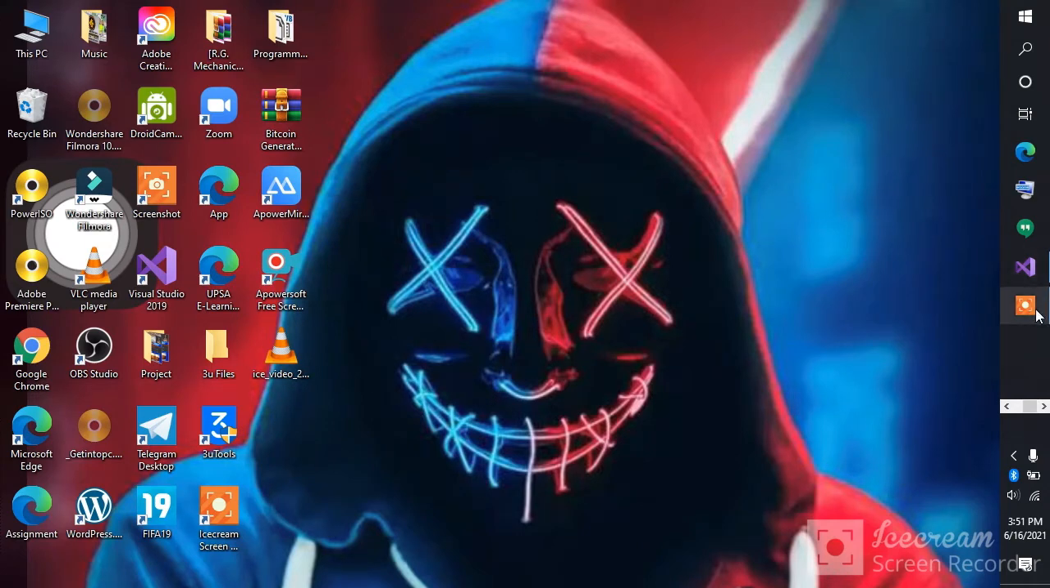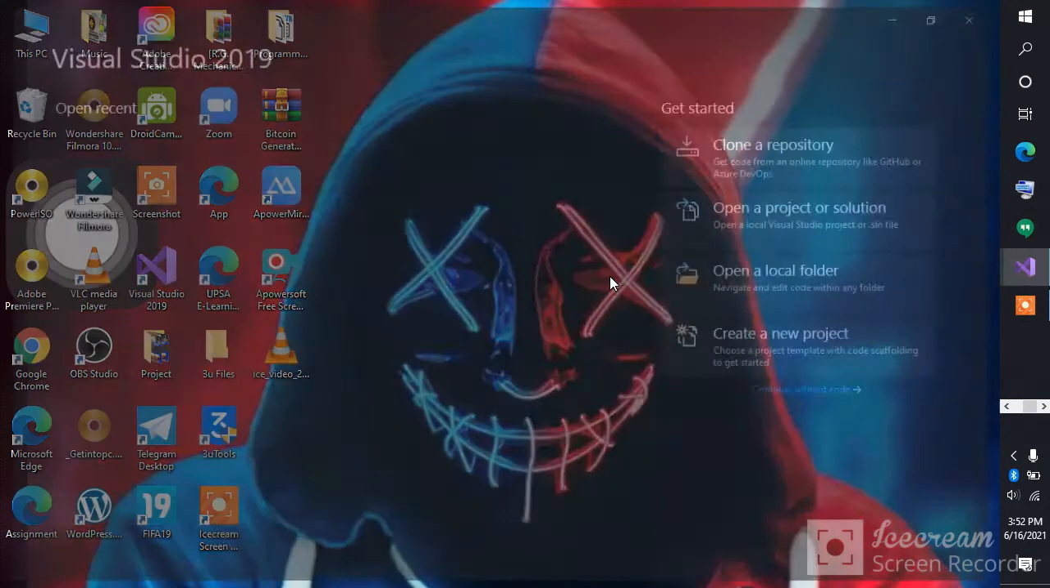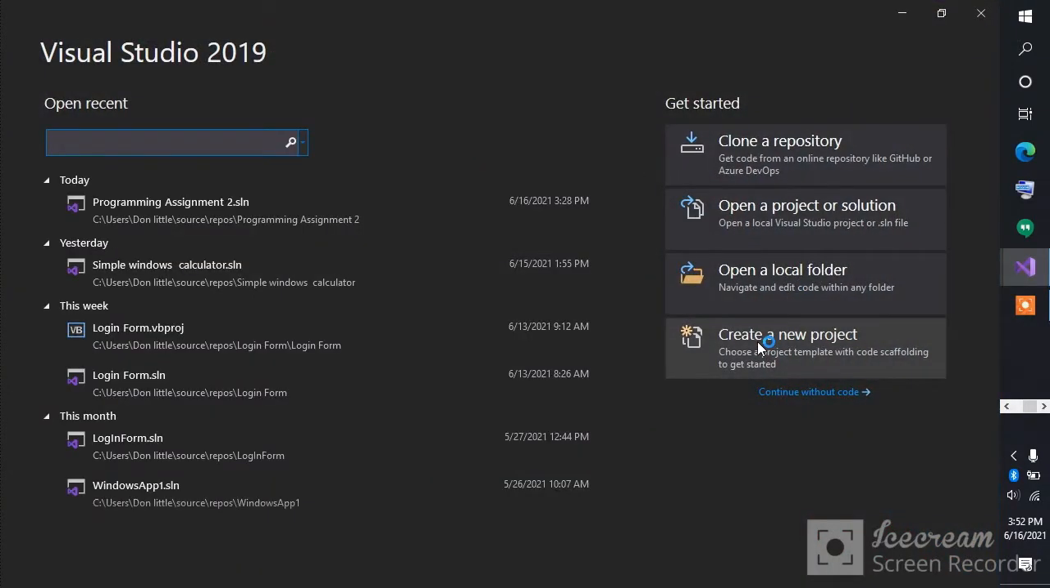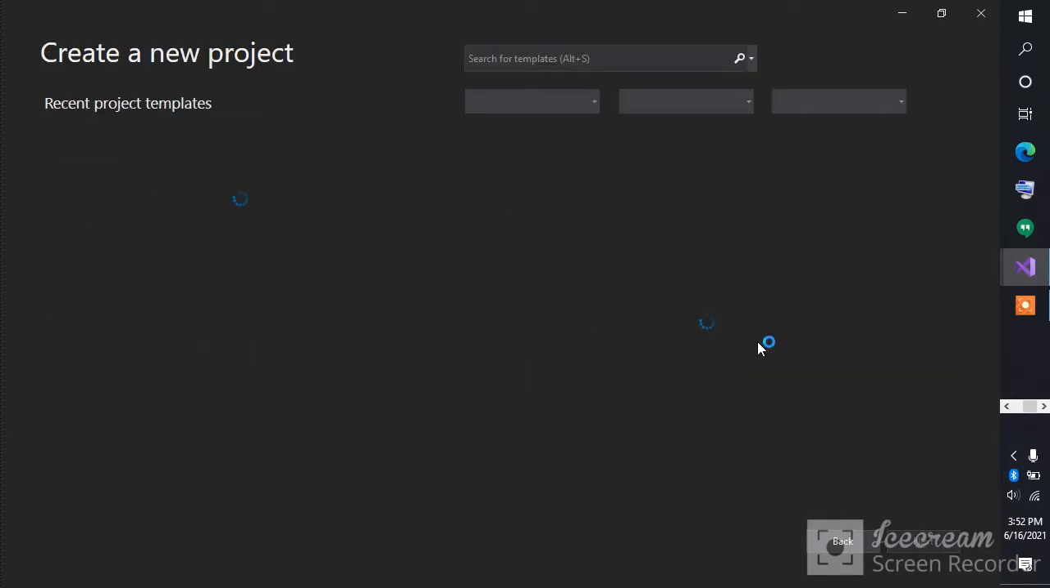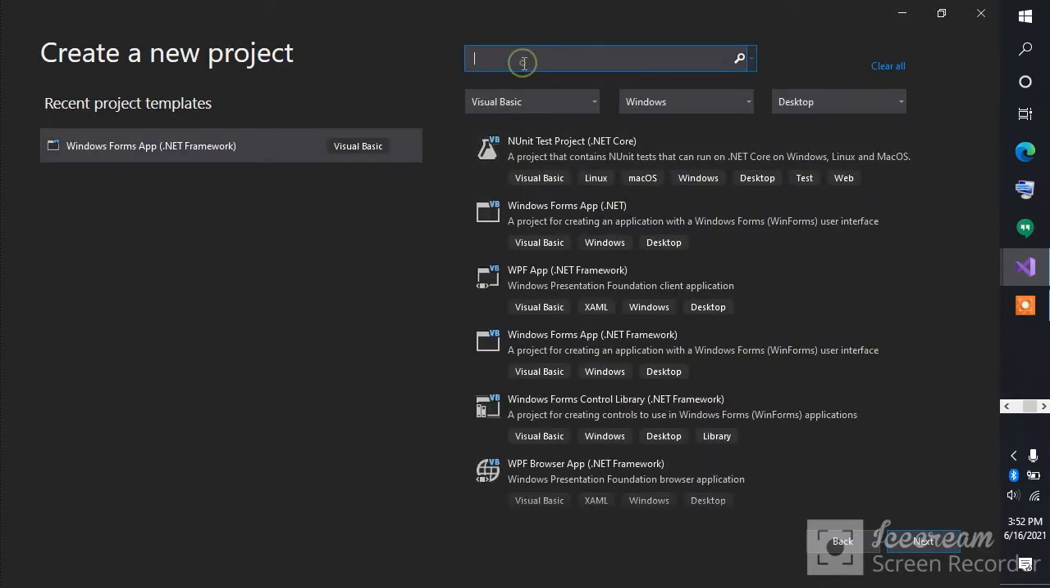Today we are learning how to create a calculator using the Visual Studio 2019, and we'll enter the necessary codes in order for our calculator to run. So here we already know what to input because I've done this in my previous video.